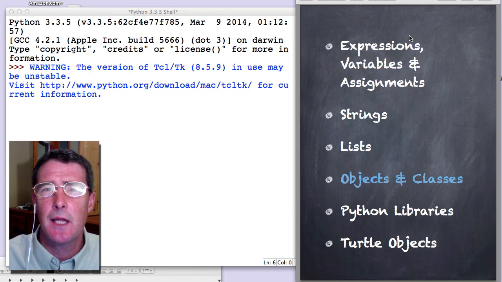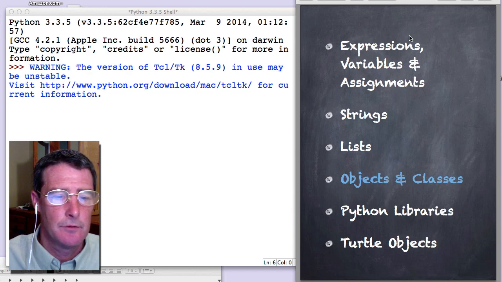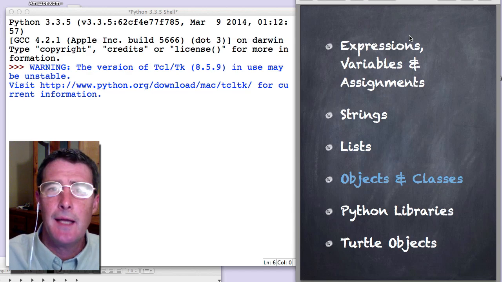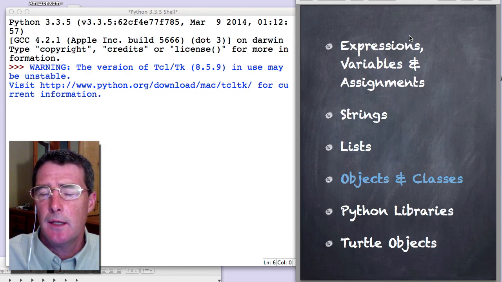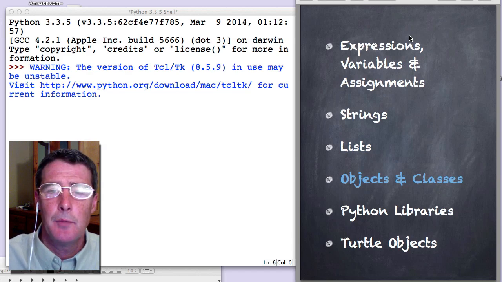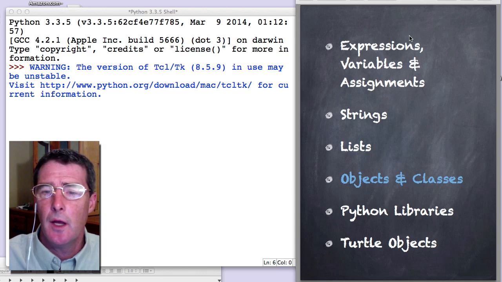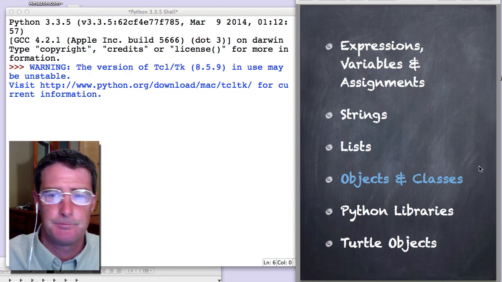In traditional languages like C, BASIC, Fortran, these data types are stored directly in memory locations. Now, it's beyond the scope of the course to really go into the details of that, but you should be aware that Python is an object-oriented programming language.